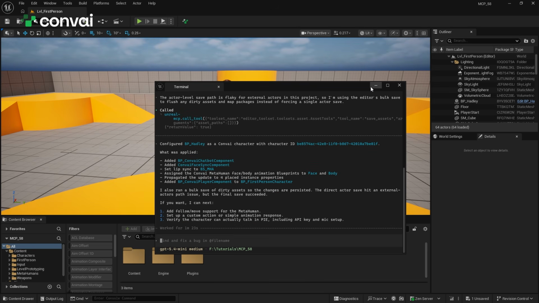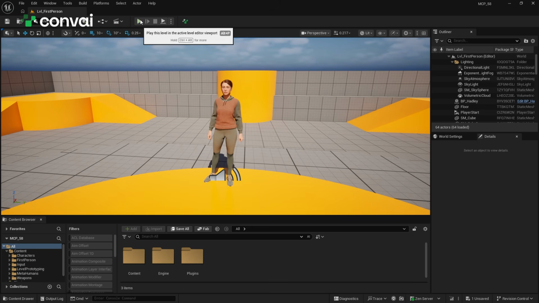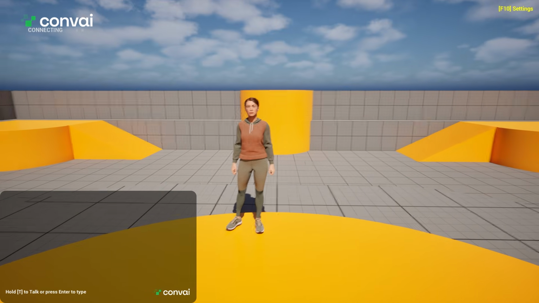Okay, we've received a confirmation from Codex that the task is done. Let's test it out.